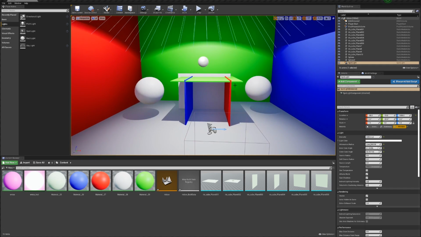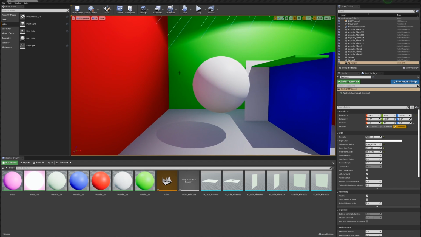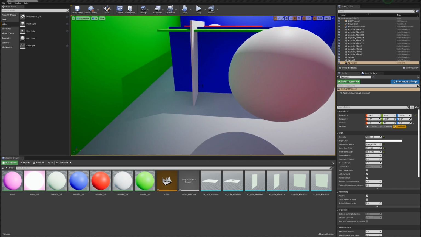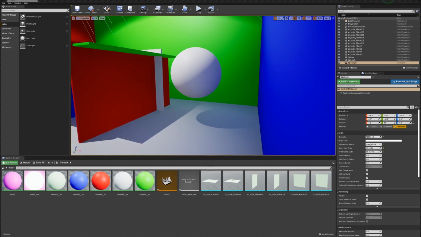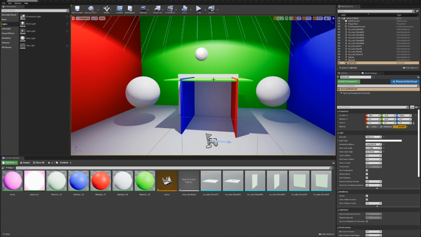The performance is amazing. There is no noticeable noise like there was with final gather, and I'm still getting my bounce lights over here, around here, and everywhere. So this is a great solution.